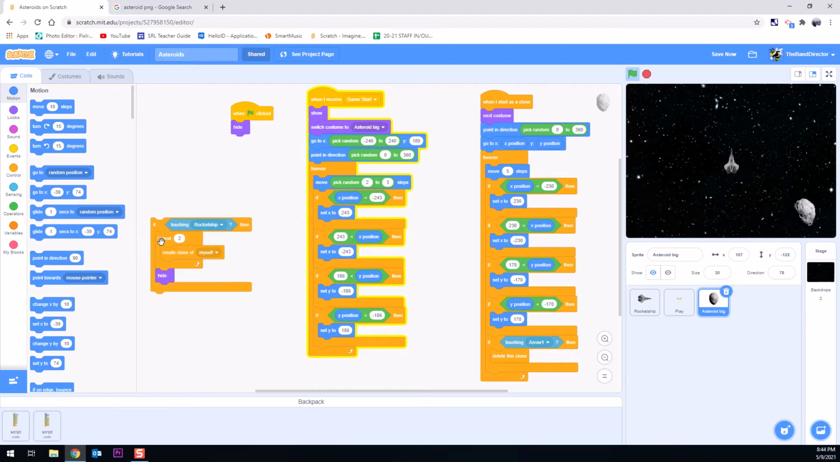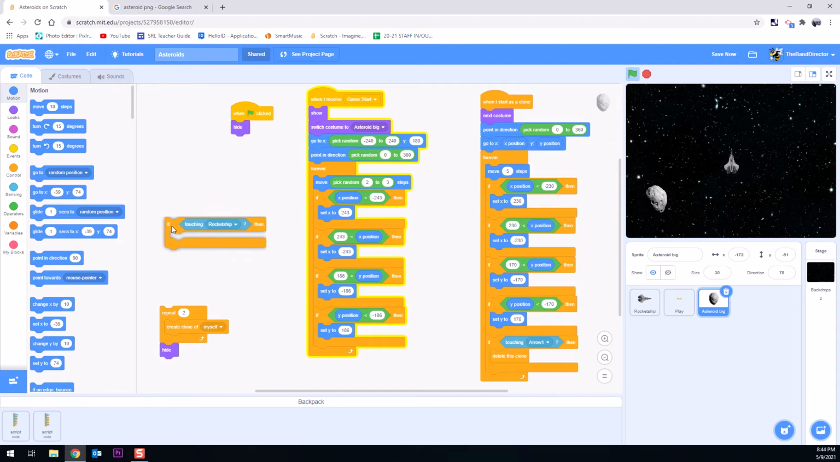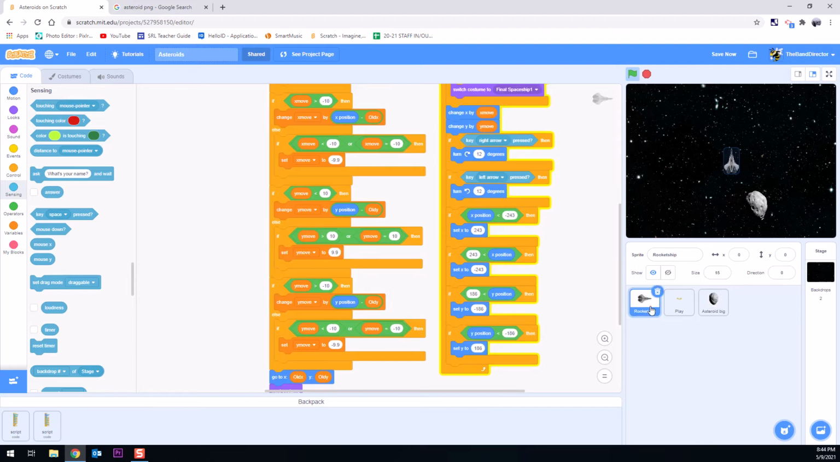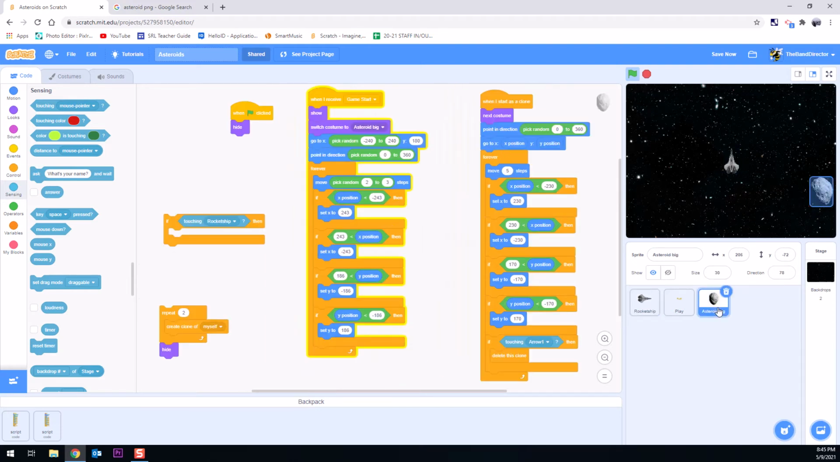Let's start in here on the basics. We can create an if-then statement, and in that if-then statement, we are going to have one of these touching mouse pointer blocks. They're in the sensing category, right at the very top of sensing. There's a drop-down menu where you can choose other objects, other sprites. So I'll drop in one of those touching rocket ship blocks. Here's the name of our sprite. That's our rocket ship right there.